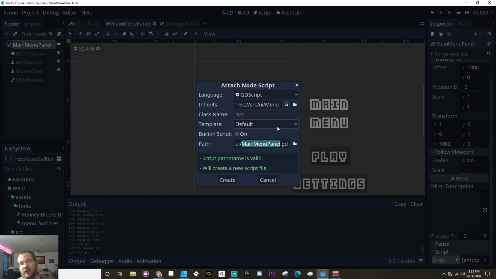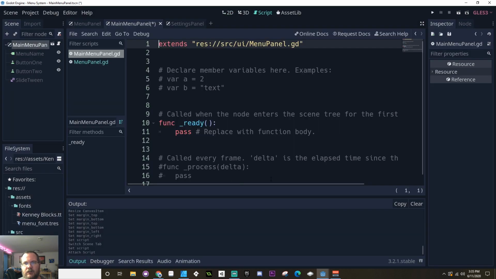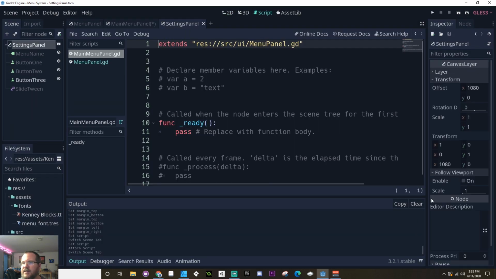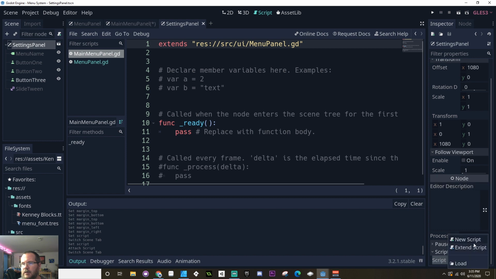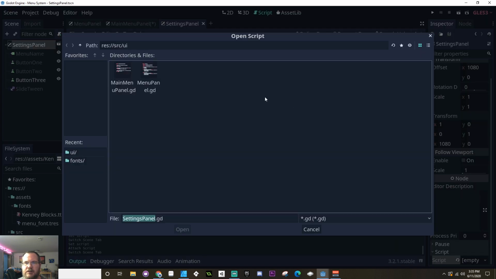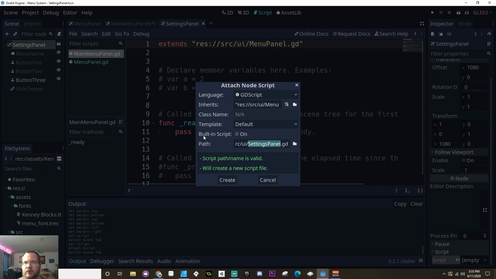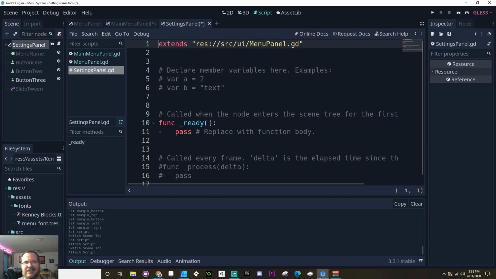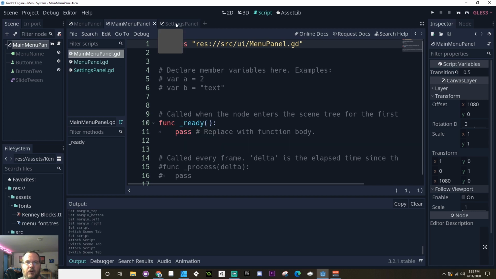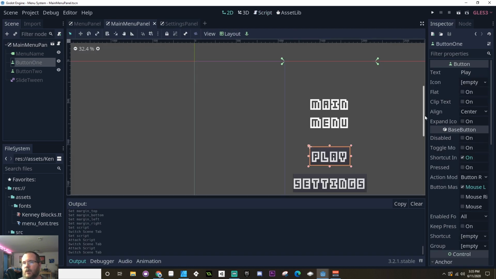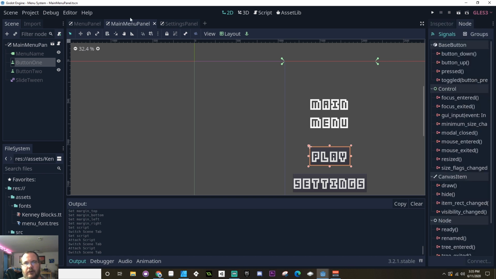So I have all of that menu panel functionality, but the buttons now get to act differently. So I'm going to create this, and I'm going to do the same for my settings panel. So I'm going to create a new script. It's going to inherit from menu panel. So that slide in, slide out is already built in now to both of these. Now to make the buttons work, I'm going to grab both buttons. So I'm going to start in main menu panel with button 1.